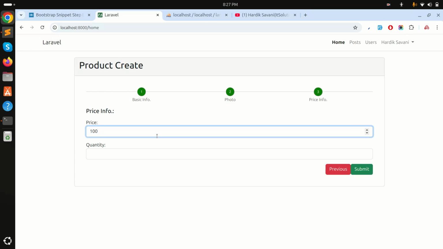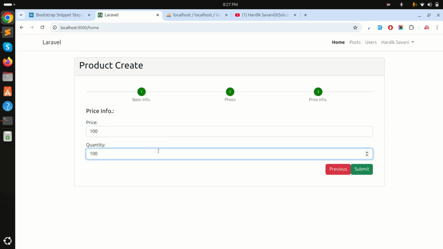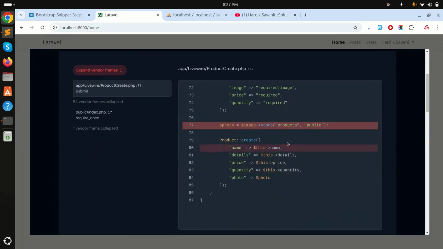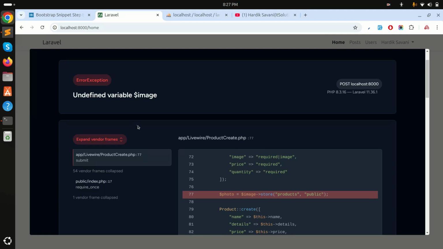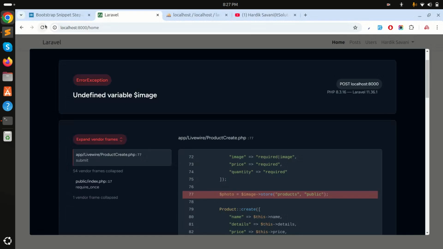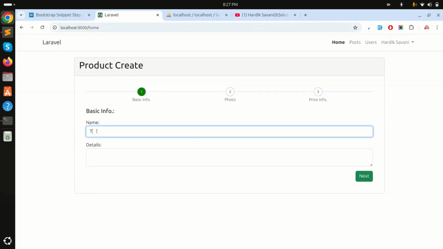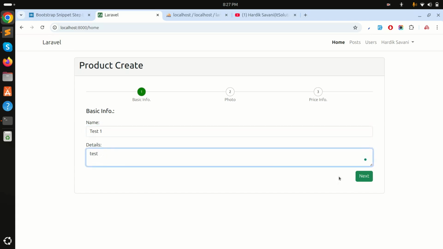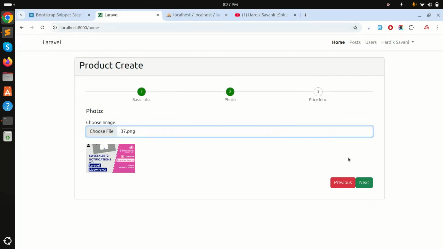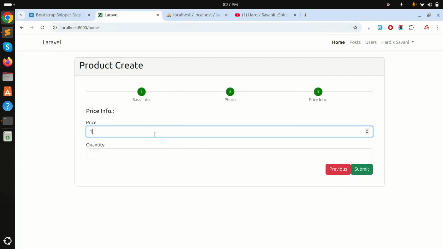I will say 100 price, quantity will be 100,000. Click on submit. Yeah, there is image undefined, okay, variable. I don't know why that's happening, because we forgot to use these. Simply save it. Let me refresh it, and I will do it again. So I will say test 1, test, then click on next. I will choose image again, so I will say image, click on next.